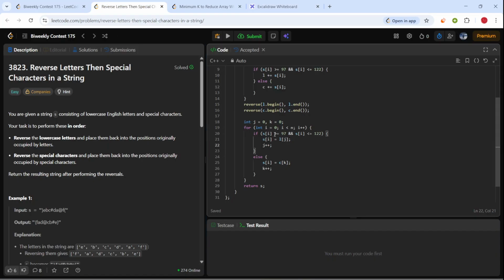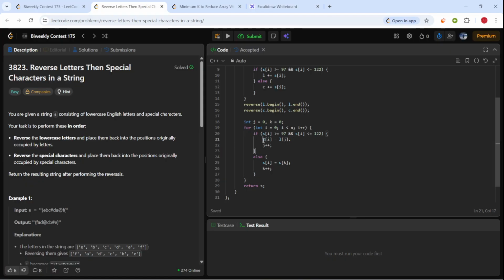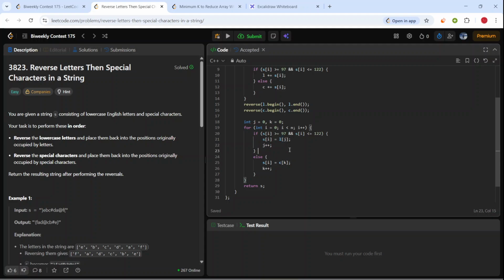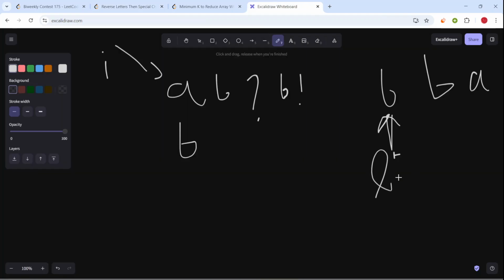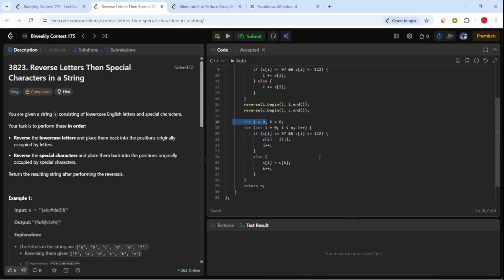Okay. So if it's lowercase, is it? Yes. So what we are saying? We are saying s of i equals L of j. What is j? j is initially 0. So we're going to take this value here. L of j. What is L of 0? L of 0 is this. This is the L string. And L of 0 is this. So we're going to put it over here. Okay, fine. After that, this B is done. Now we are pointing towards this B. So the j value should be incremented by 1.